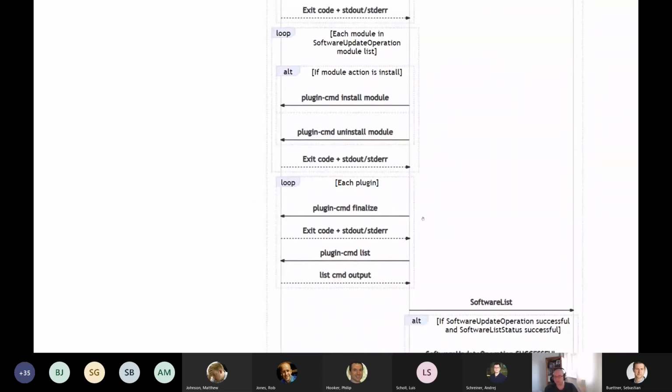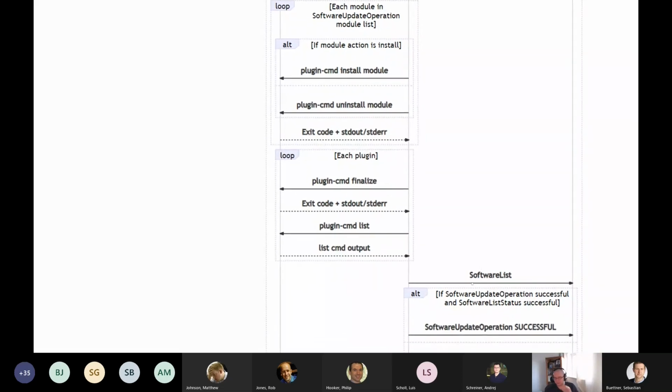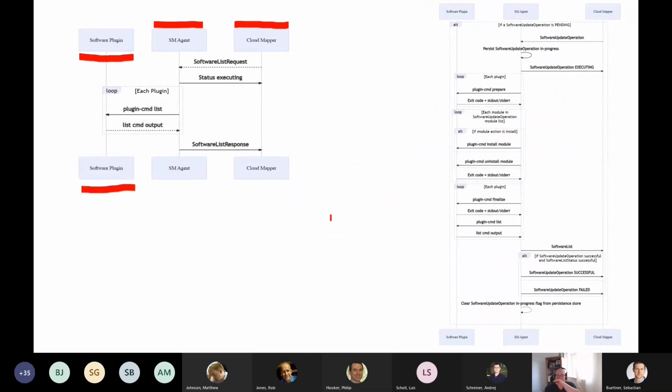And at the last part of the request from the agent, the plugin would be asked to finalize. So in case we have some cleanup to do after the installs, we can add these additional operations to be executed by the plugin as the last step of the installation. And as the last part, because we need to also update the state in the cloud, we will request the list from our plugin. Okay, I hope I didn't go too fast over that.